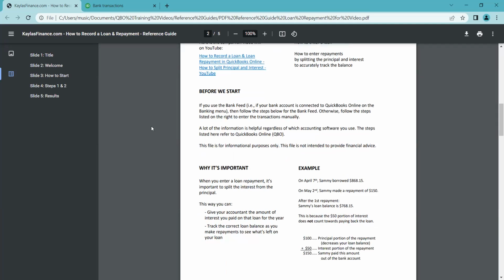So let's look at this example. Let's say that on April 7th, Sammy borrowed $868.15. But then on May 2nd, Sammy made a repayment and started to pay off the loan with the first amount of $150. So now, after that first repayment, Sammy's loan balance is now $768.15. This is because the $50 was interest.